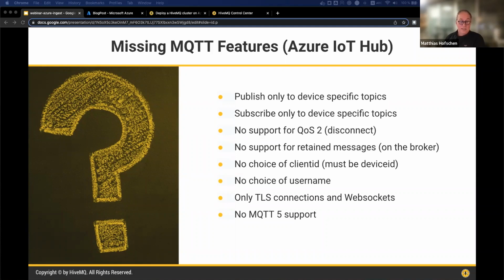You have to use a TLS connection. That can be a problem for constrained devices that cannot handle the encryption. Just in general, there is no MQTT5 support.